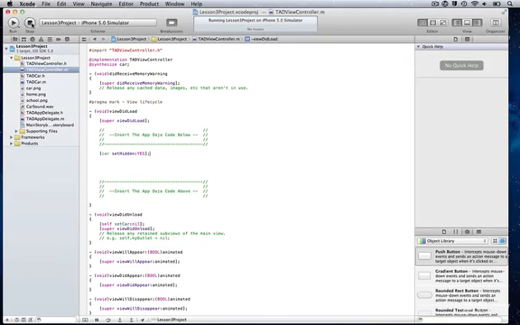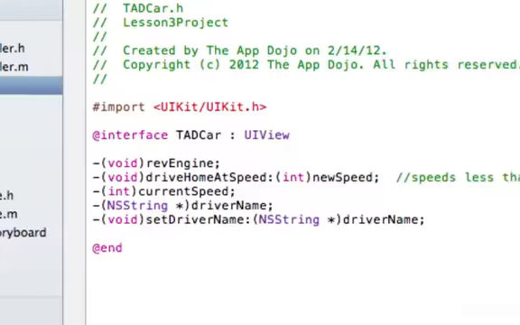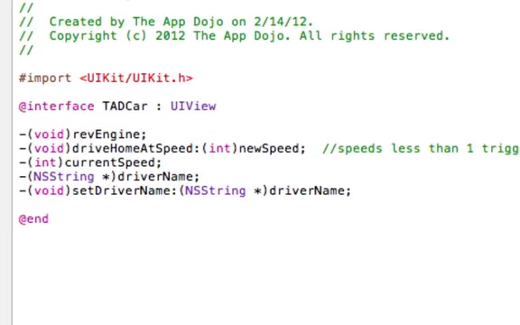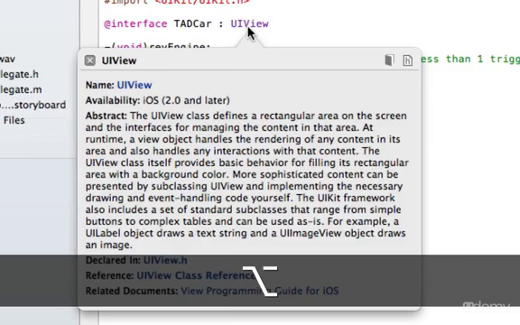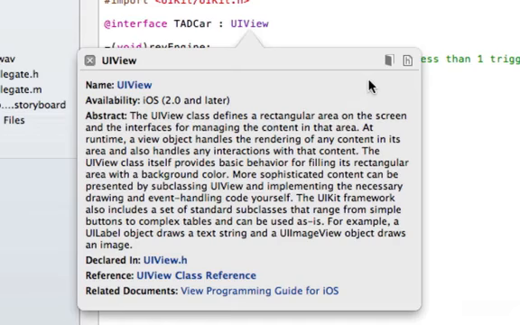But why did our car understand the method setHidden? setHidden isn't in the tadcar.h file. The answer is here. This UIView indicates that tadcar is a subclass of UIView. So the car can do everything that UIView can do. UIView is one of Apple's classes. So to see what UIView can do, we can hold down the option button and click on the word UIView to open a short summary of what UIView is. If we want to see the full documentation, we can click on the book icon.